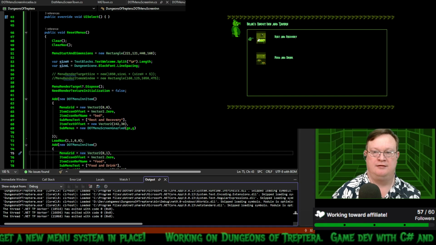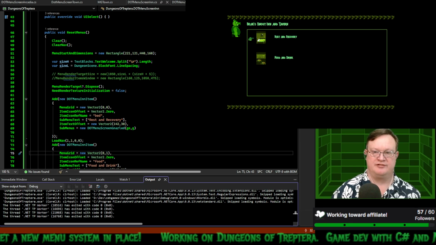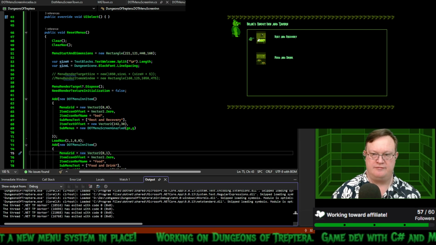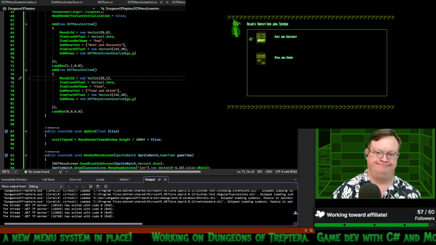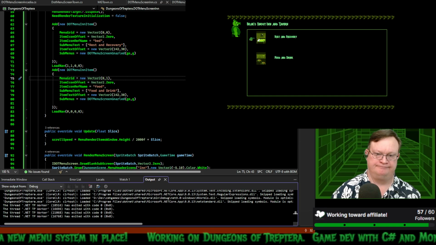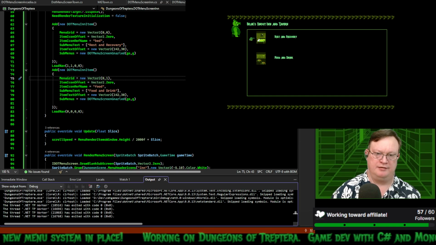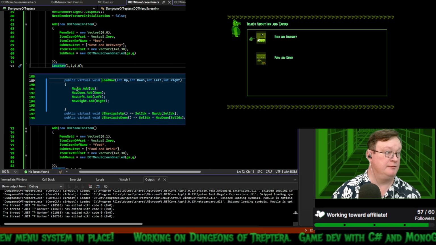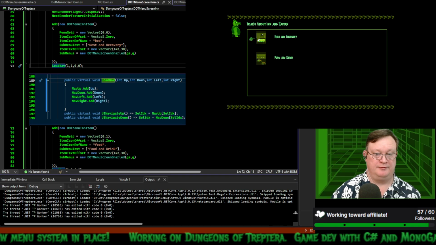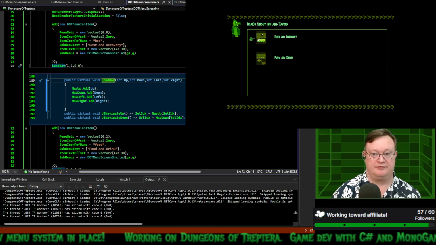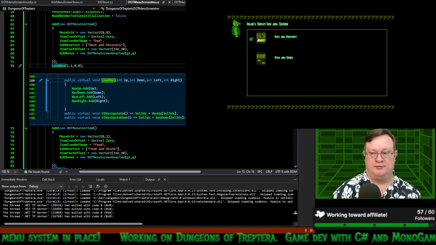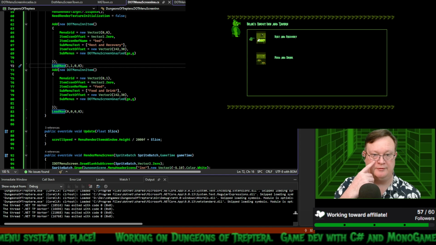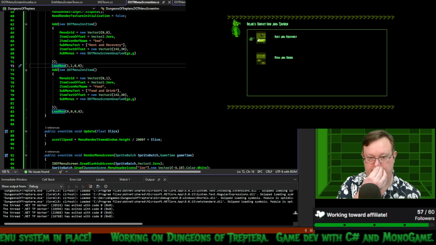Wait a minute, why is the dimension huge? X and Y. Let's peek at this definition. Up, down, left, right. Okay.